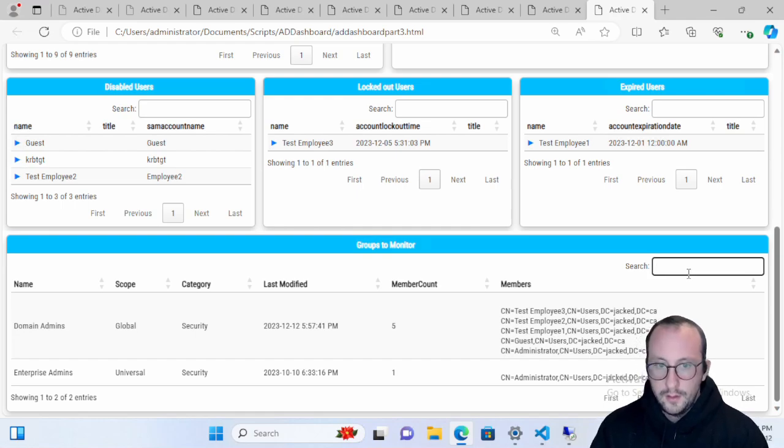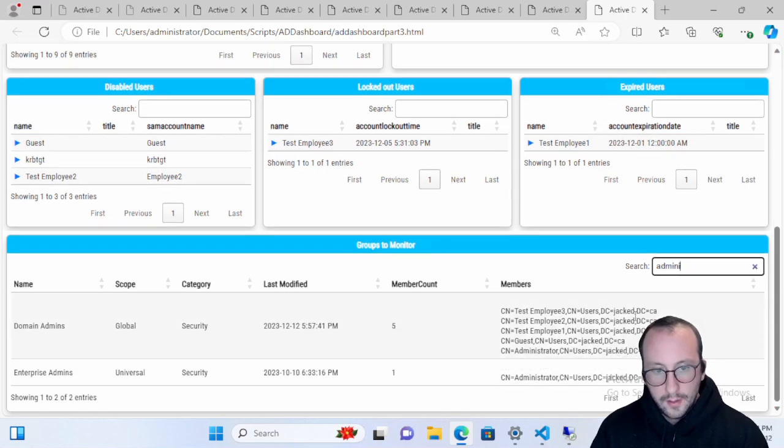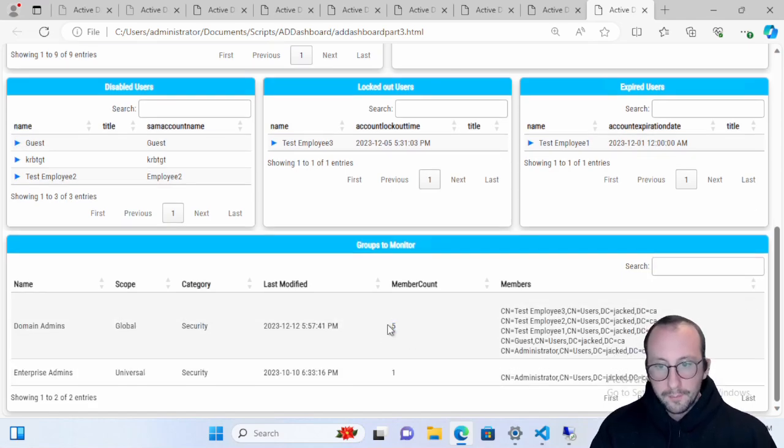is just do a search. And once again, if we just type in guest, we get that. If we type in administrator, we get both groups because both groups have the administrator. If we want to see which one has the employee one, we only have domain admin. We can see exactly how many members are in here.